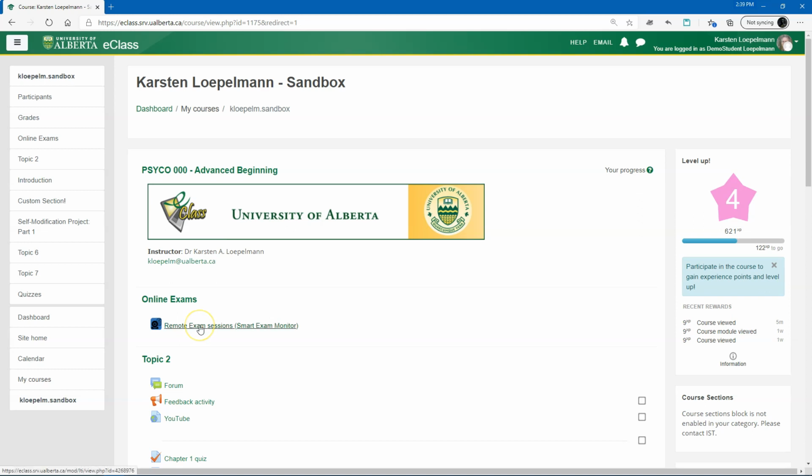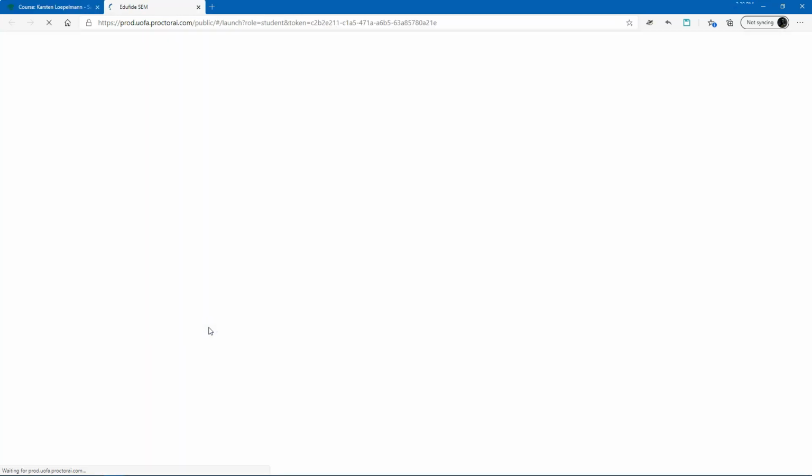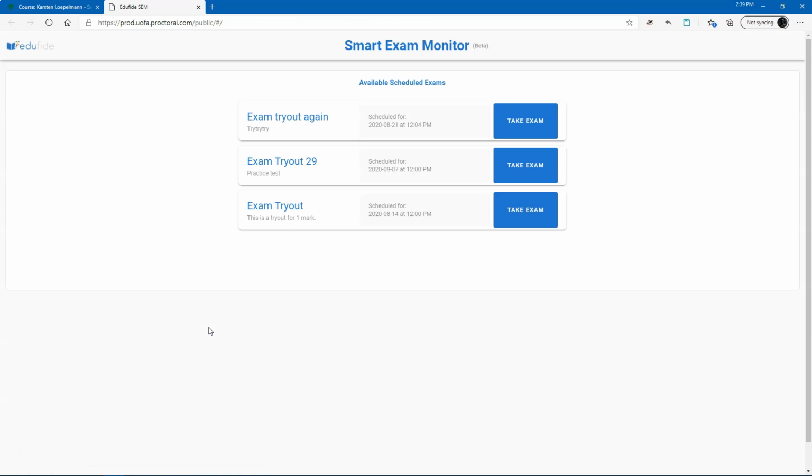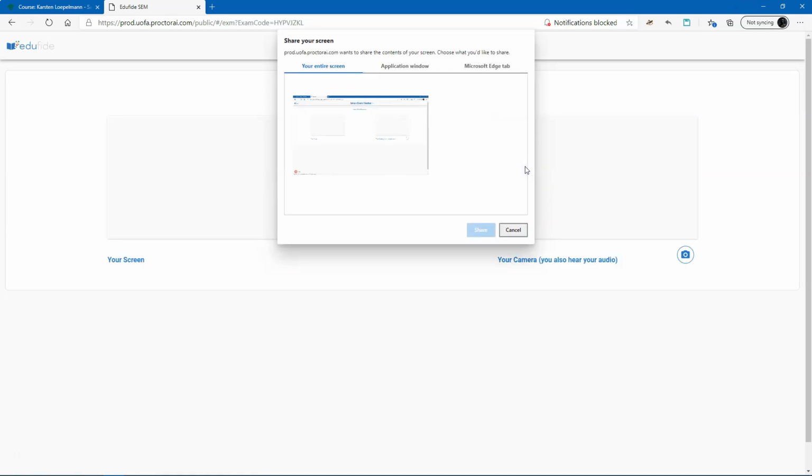First thing to do after logging into eClass to start your exam is click Remote Exam Sessions or Smart Exam Monitor. Instructors can name this whatever they want. I have chosen to name this in exactly the same way as it's described in the knowledge base article. This will open a new tab in Google Chrome. You can see I've been trying this myself a few times, so this is the one that I need to work on, and click Take Exam.